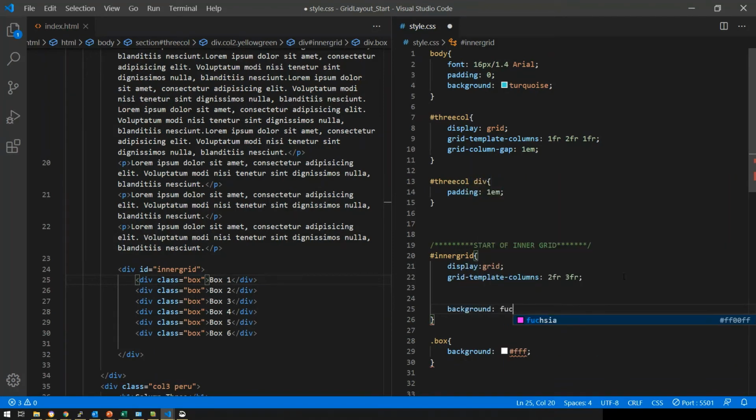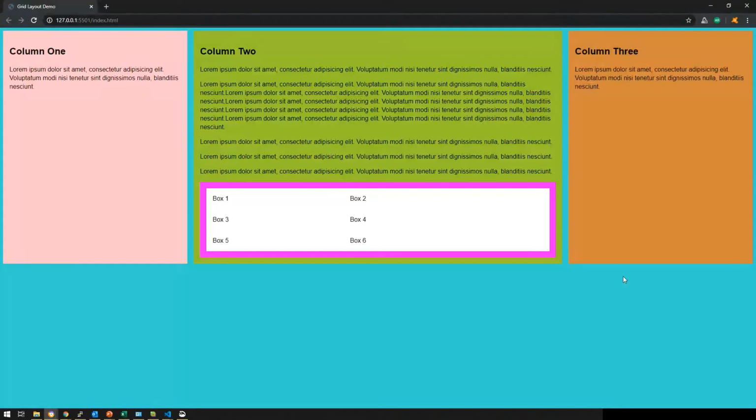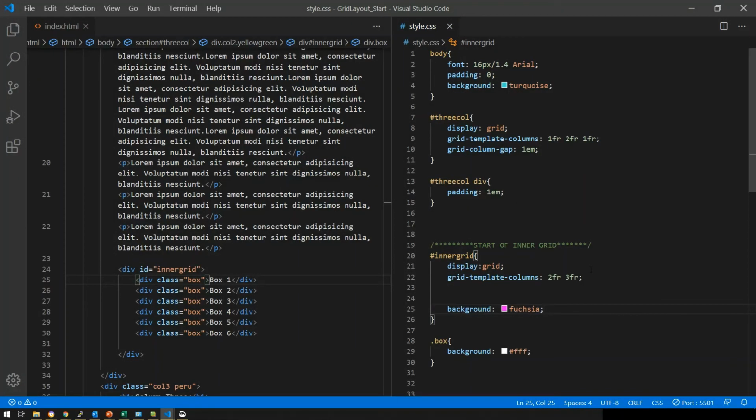So that you know how much space is taken by the container, and how much space is being taken over by the items of that container. So box 1 to 6 has that specified, that is being described by white, and then the entire grid is in the fuchsia color.